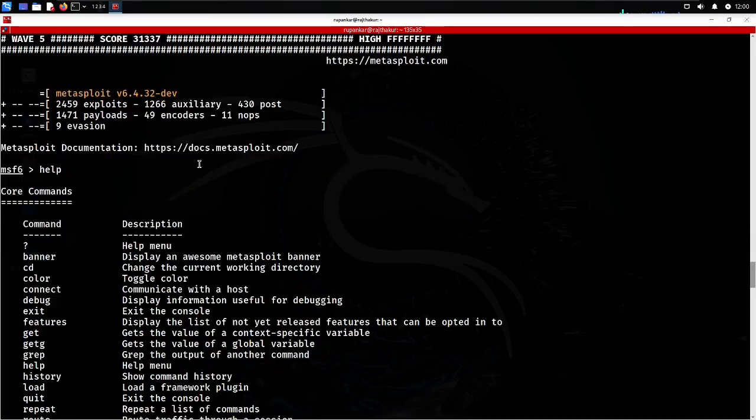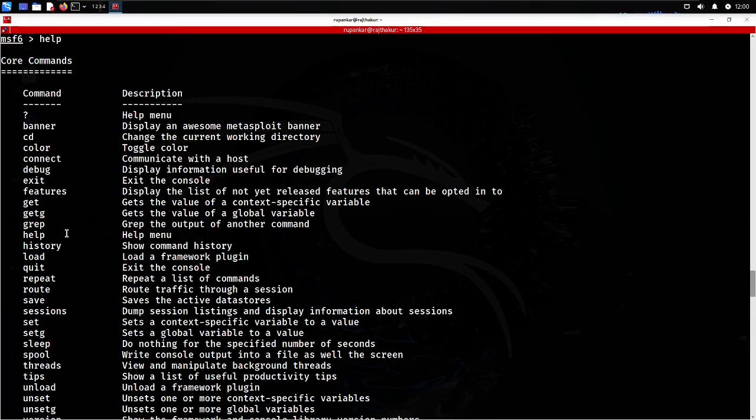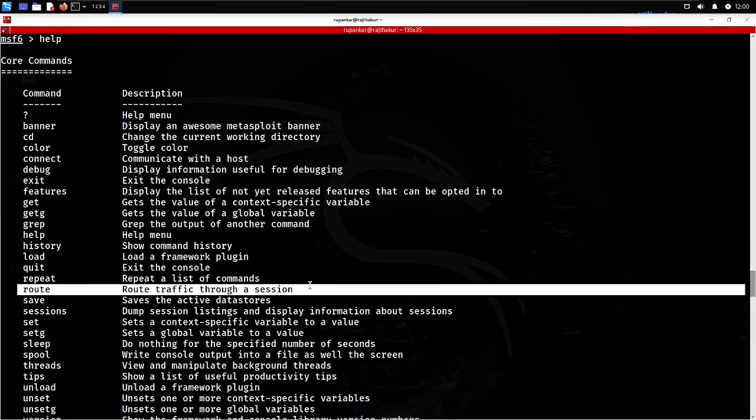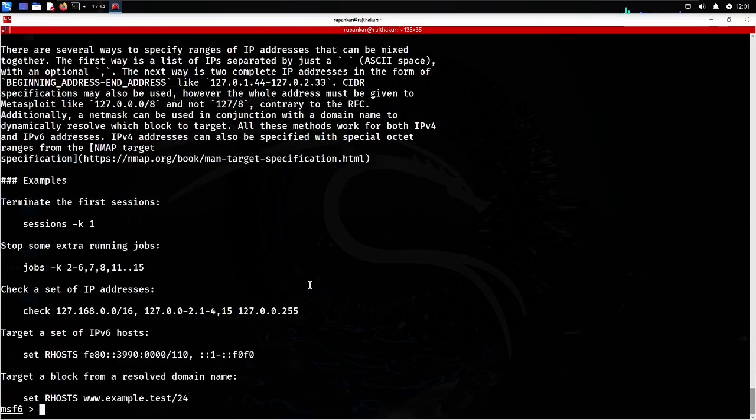After the help command, we also have the route command. The route command is basically used to add, view, modify or delete network routes. This will be very helpful for pivoting in advanced scenarios. I will be covering that later. Till then, just show me the route command.